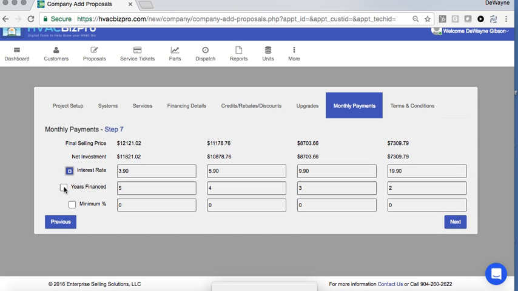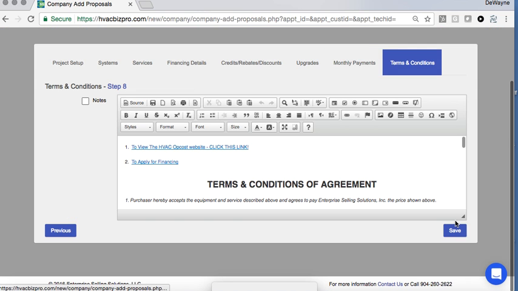And I want to make sure that my interest rate and years finance are pulling in. I click next. Here are my terms and conditions. Again, I want to make sure those are pulled in, and then I'm going to click save.